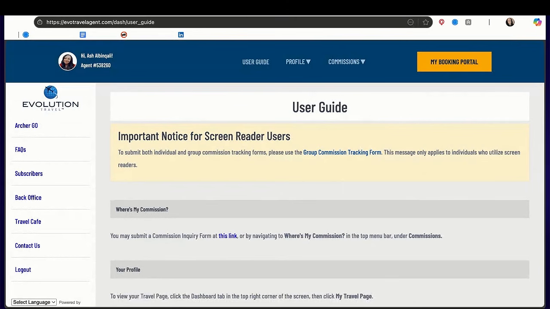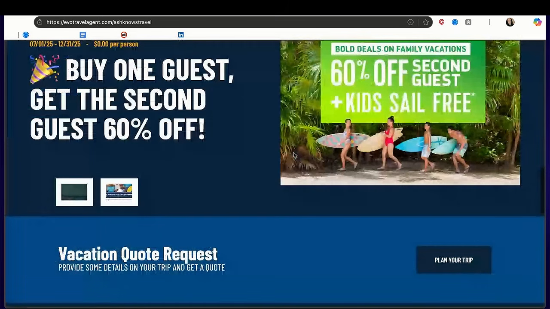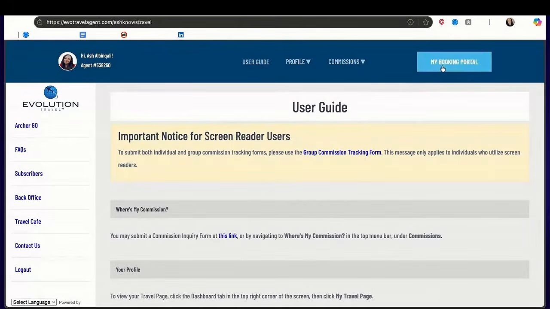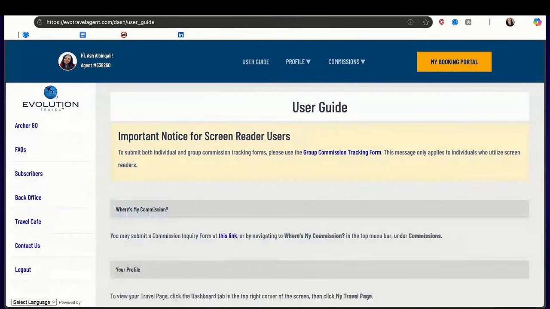Now, if I click on my booking portal, it brings me to the outside version of the website, right? But I'm in the dashboard part of it. So my booking portal, if you click dashboard, that's where it will log you into. And here, I want to clarify this. The site we were on originally was the back office. That's all Evolution, okay? This is the second site. This is your website. This is the dashboard for it.